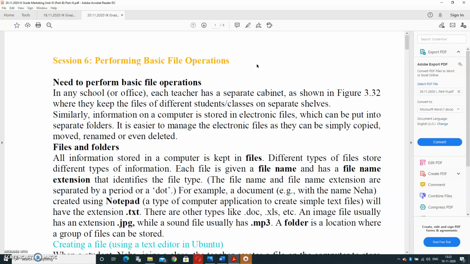What is a file and what is a folder? All information stored in a computer is kept in files. Different types of files store different types of information. Each file is given a file name and an extension that is separated by a dot. Like .txt represents that the file is prepared in Notepad. The .jpg extension represents that it is an image file. .mp3 is a sound file. And what is a folder? A collection of files.